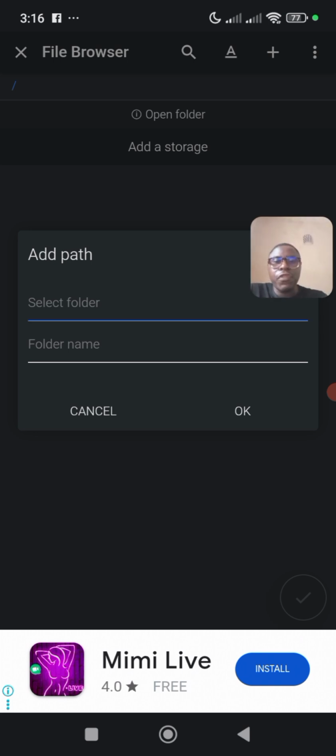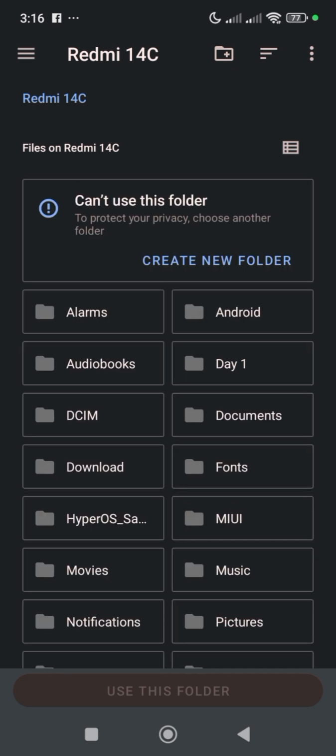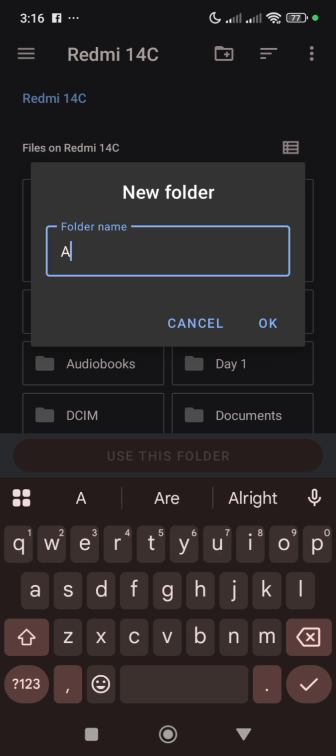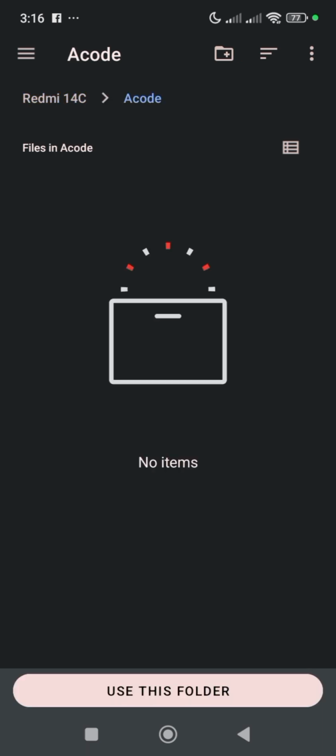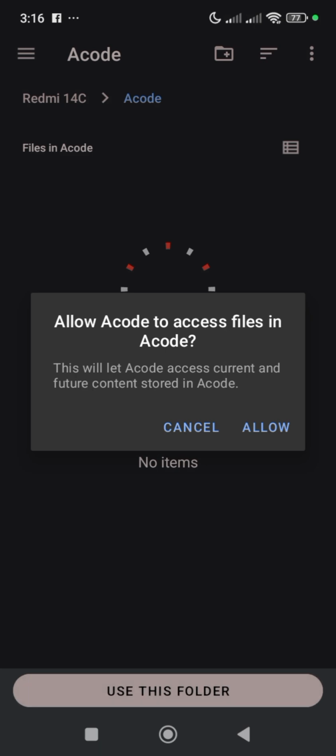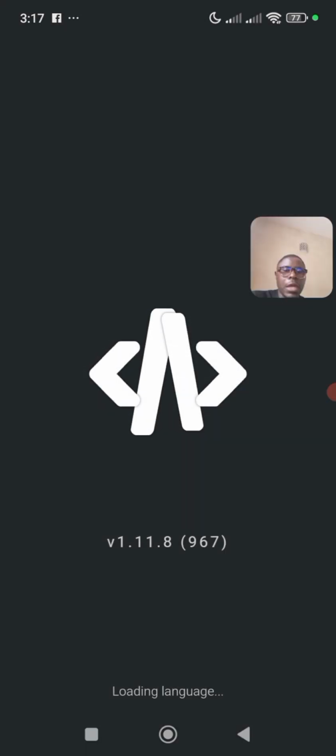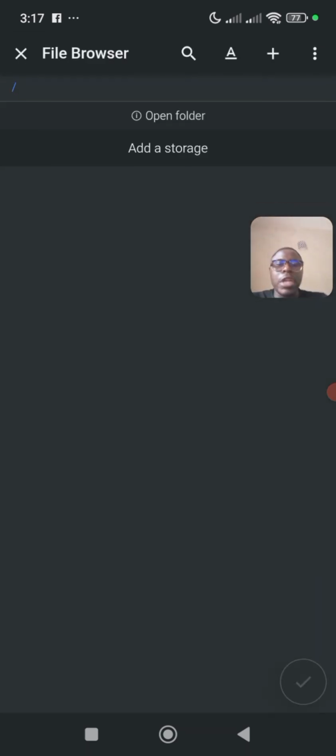Click on select folder. Click on create new folder. I will create a new folder for my Acode project. I don't know how they pronounce it, but I pronounce it Acode. I will hit OK. Now it has created a folder for me, and it's asking me to use this folder. I'll click on it, use the folder, and allow. Then I am in the Acode folder. Now I have a file. If I click on this, I'll click on open folder.